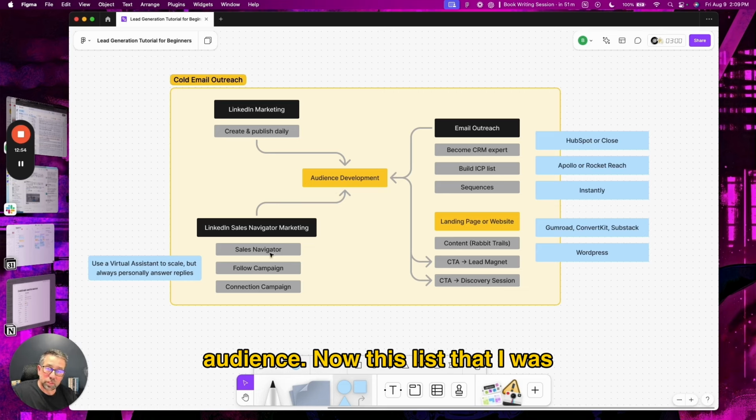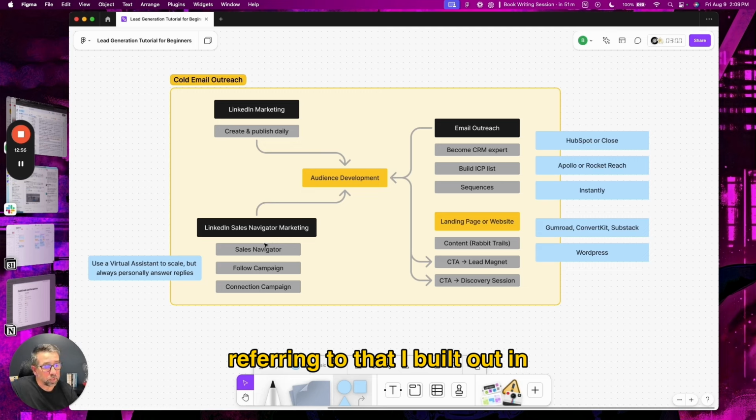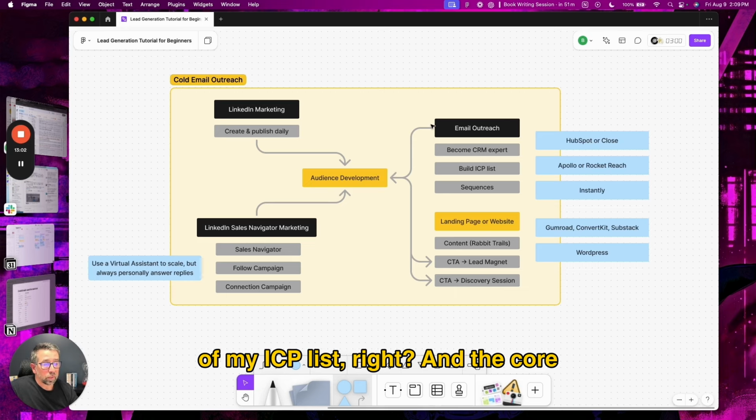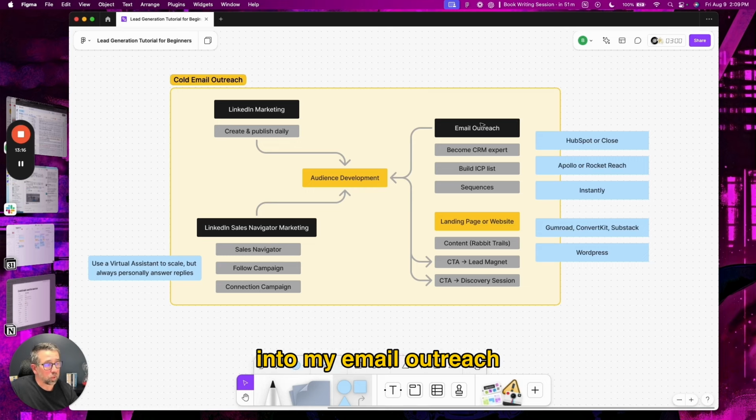Now, this list that I was referring to that I built out in Sales Navigator, I'm going to take this list and I'm going to move it over. It's going to be the core of my ICP list, right? And the core of my email outreach. So while or slightly after I've done this, then I want to introduce them into my email outreach campaign.